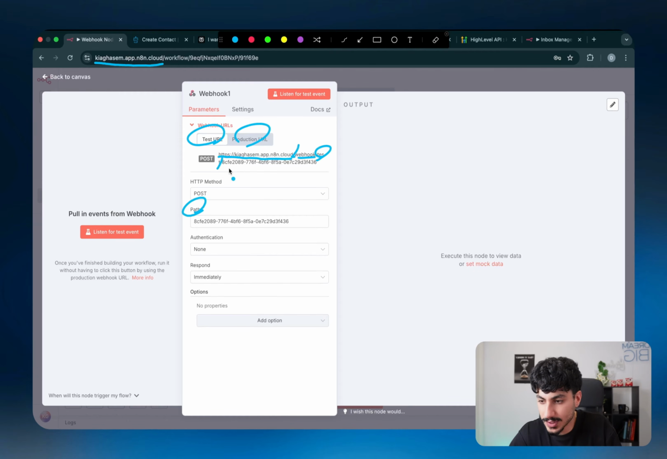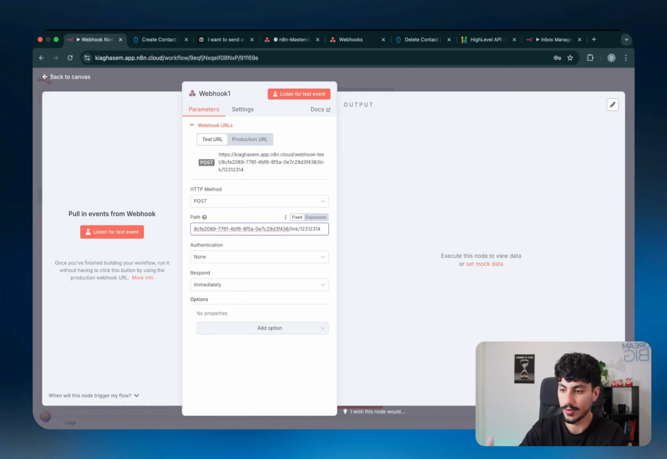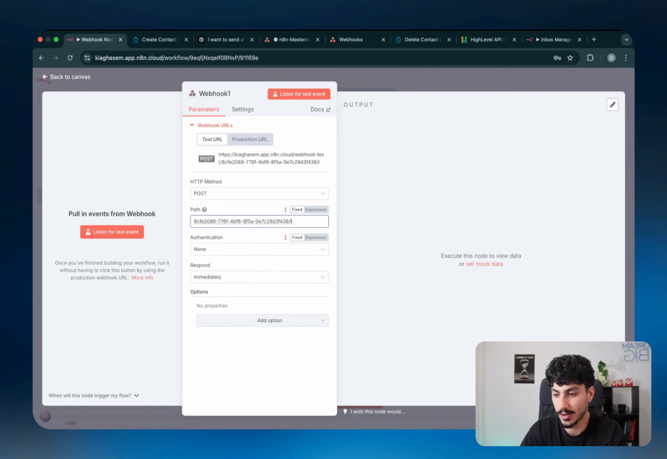And then it would have a / and the actual endpoint or the path that you want to send to. So you can actually define that down here. If I wanted to, I can put a / and say link / 1 2 3 4 5, whatever it is, right? I could define the exact endpoint inside the path parameter.